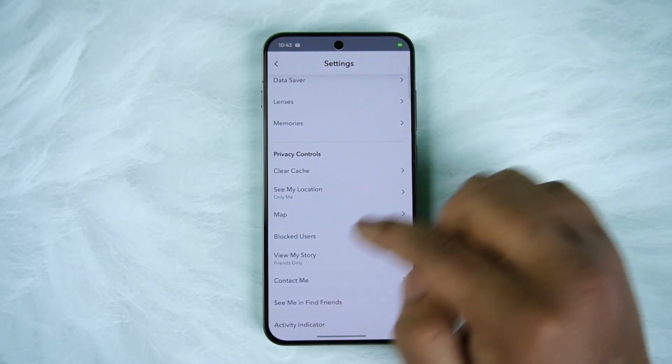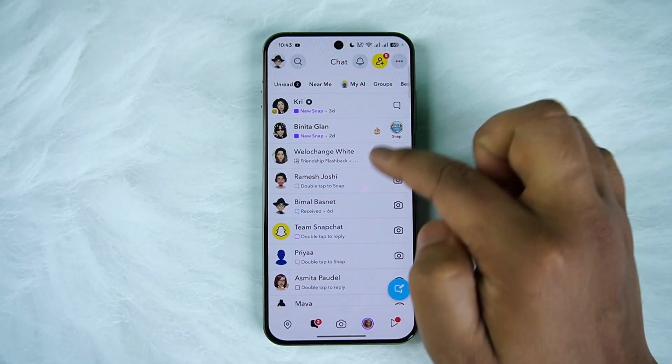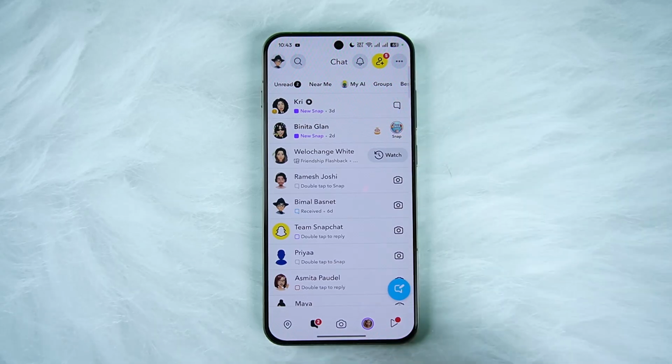If that doesn't help as well, try to see if you're having that issue with only one specific individual or everybody on Snapchat. So if you're not being able to send only to one person, it could be that the person might have restricted or blocked you from messaging them. But if you're not being able to send it to anyone, then a couple of these fixes might have helped you solve the problem.